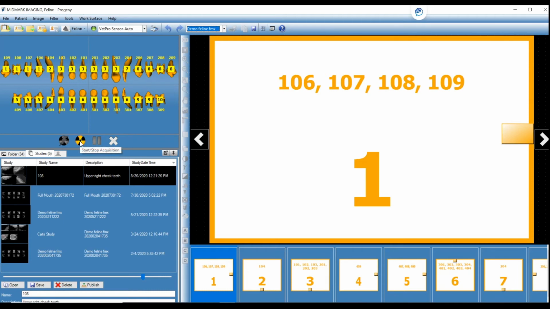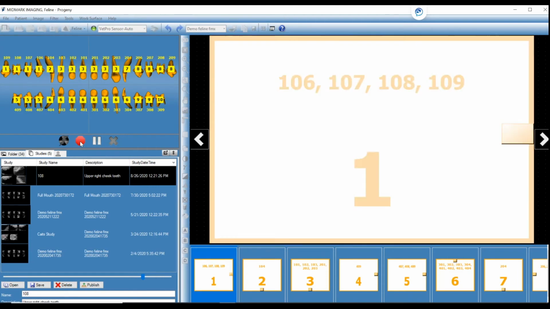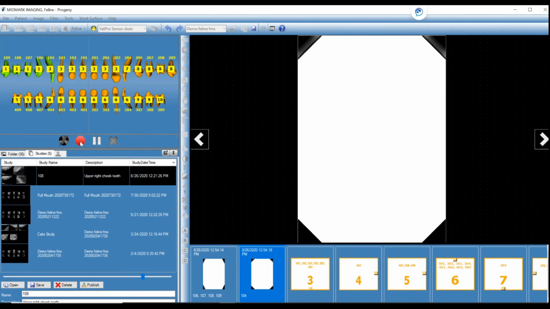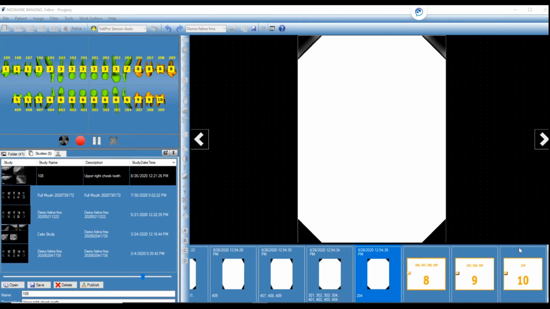When I'm ready to begin acquiring my image, I'm going to hit this radiation symbol. And because I have this in auto mode, these images are going to populate with white images. But I really just want to give you guys a feel of how this is going to work. And this will take us through all 10 of our images.